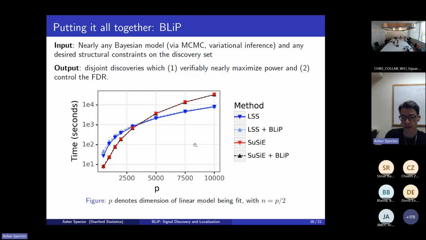What you can see is that the cost of running this post-processing procedure, BLIP, is very small compared to the cost of fitting the Bayesian model. It essentially requires solving a very small linear program, so it runs practically instantly. Of course, fitting a Bayesian model in high dimensions is expensive, and we make no contribution to that. I can't give you any more guidance on that than the literature already does. But at least once you've fit a Bayesian model, I think it's valuable to run this post-processing step.